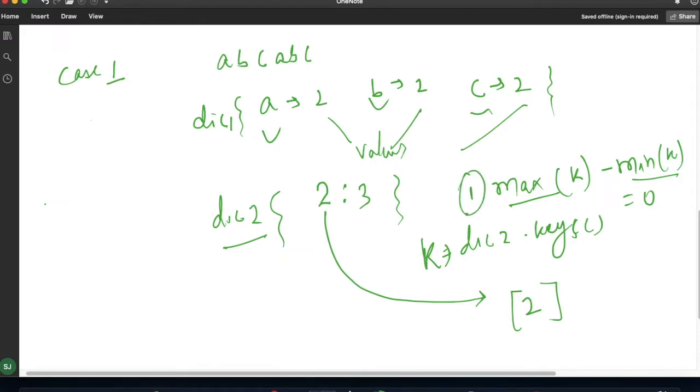This is my first scenario for returning yes. If maximum of k minus minimum of k, meaning from dictionary 2, if I take all the keys and check the maximum value minus the minimum value, if it is equal to 0, then we have to return yes.